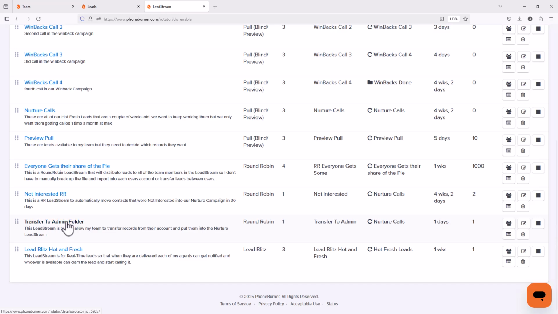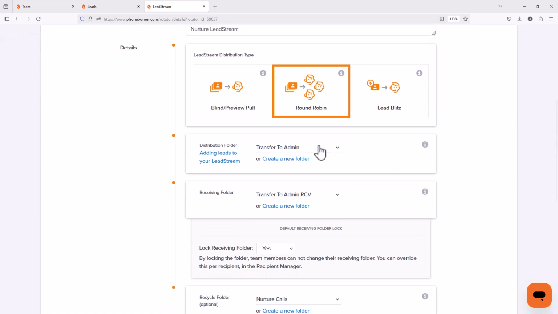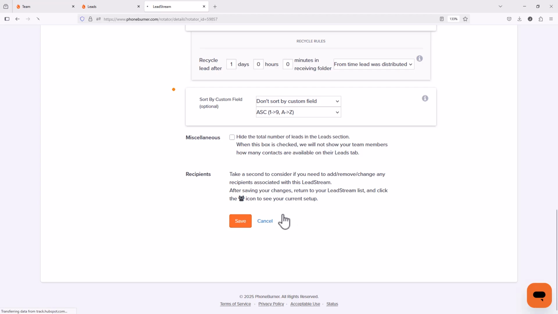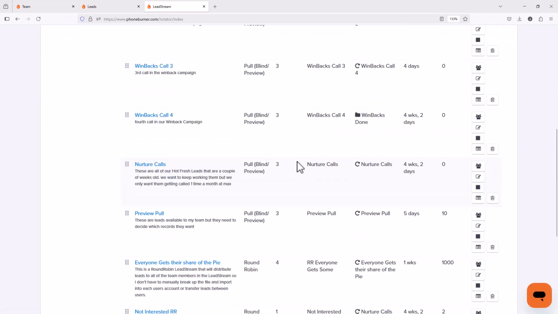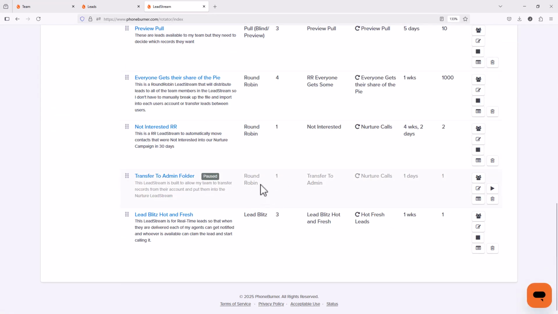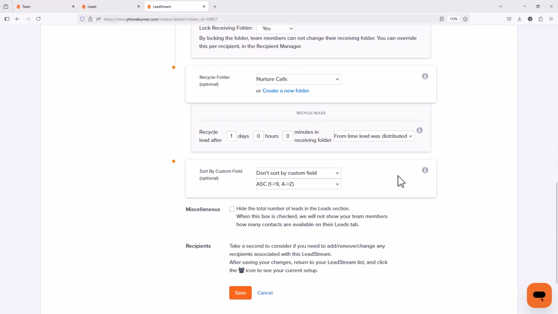We can also enable and disable the lead stream within the lead stream itself. So just like when we changed the name, we could set the status to disabled. So I'm going to switch that to disabled and save. Once I do that, the lead stream's disabled. If I go back to my main list of lead streams and scroll down, we'll see that that lead stream is in fact paused. Let's go ahead and edit this again. Let's go ahead and enable it, and let's save.